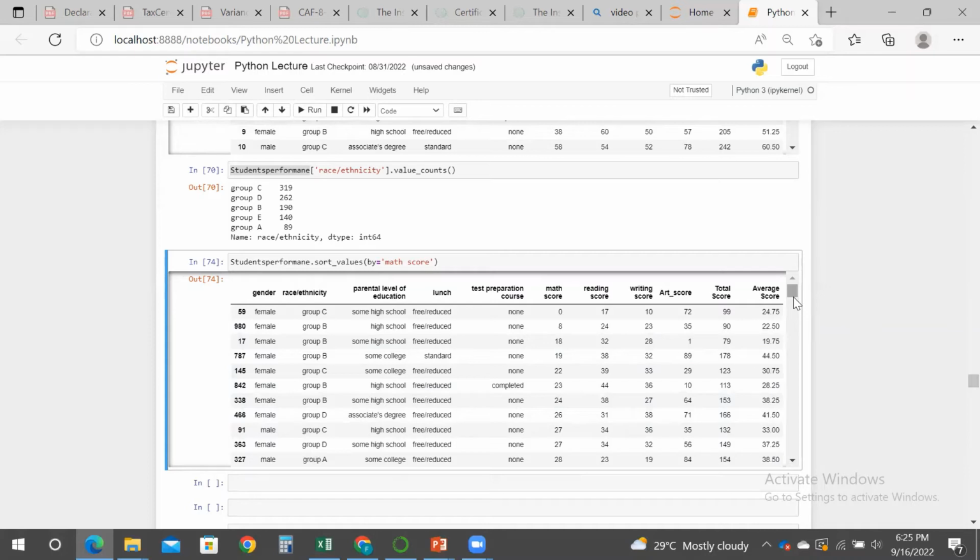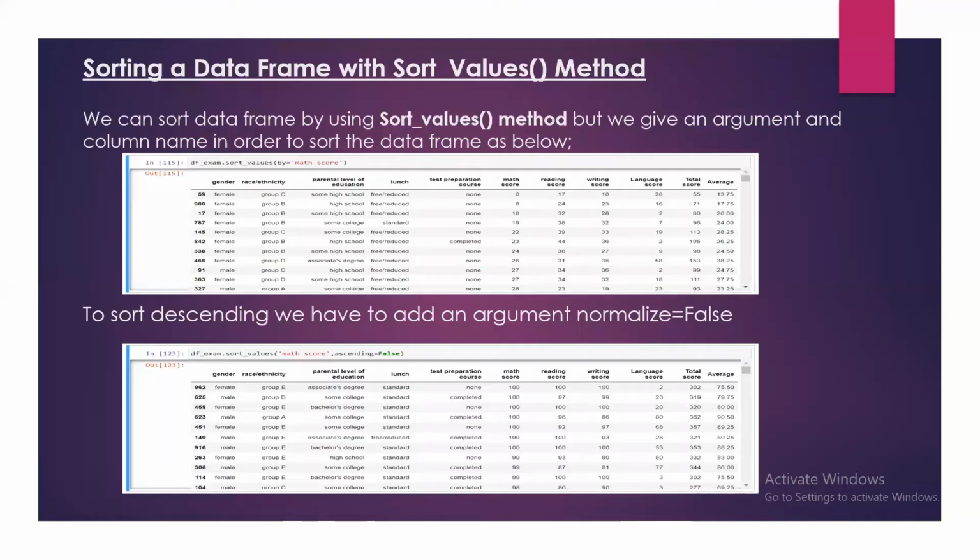What if I want this sorted in descending order? To do so, I will have to add another argument inside the parenthesis, and in that argument, I will say that ascending should be false. That is, I will give a comma and then add an argument ascending is equal to false. By adding this argument inside the parenthesis, I will instruct Python to sort this data in descending order. When ascending is false, it means it should be sorted in descending order.